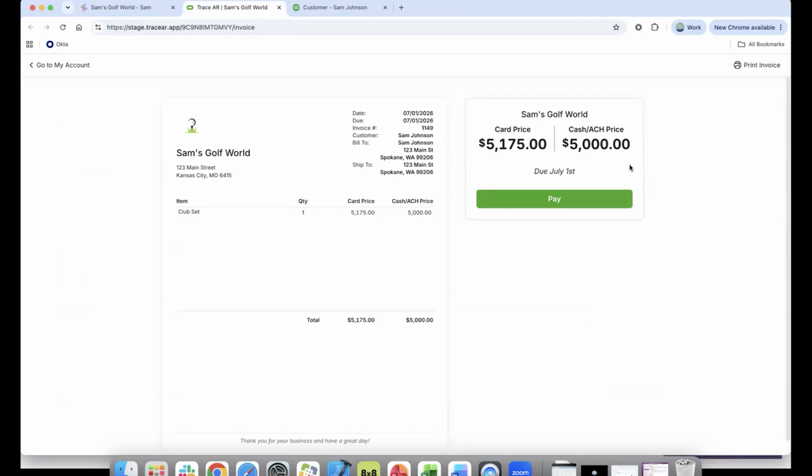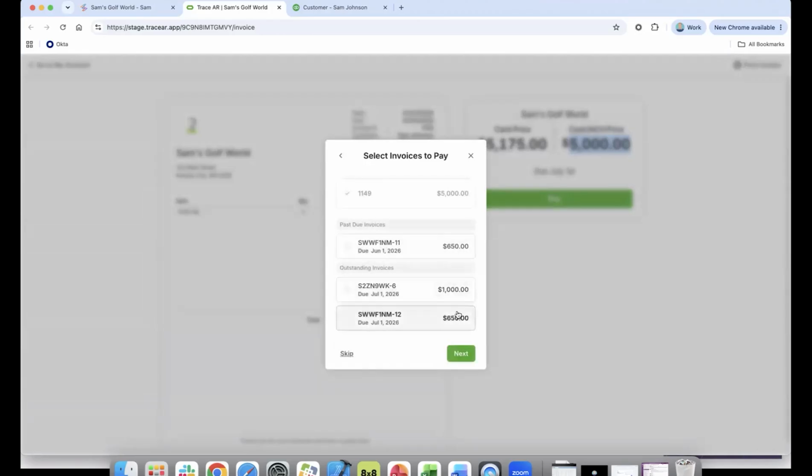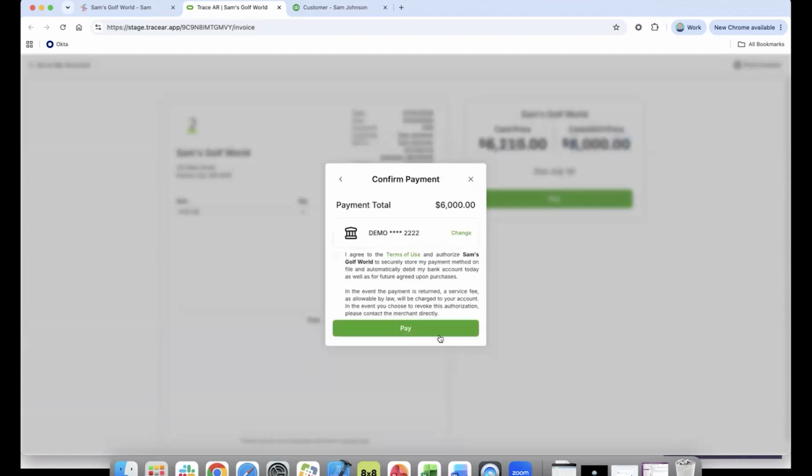As you can see on here, I have what's called dual pricing set up, where if a customer pays by card, it's X amount. If they pay via cash or ACH, it's this amount, which is really great because, again, you can recover some of the costs, because a lot of the time card can be a little bit more expensive. So on here, I've got different ways I can pay this off. I'll pay by ACH because I don't want to pay the extra fees. If that customer has any additional outstanding invoices, it's also going to pull those up. So I'll pay this other one out for $1,000 while I'm here.